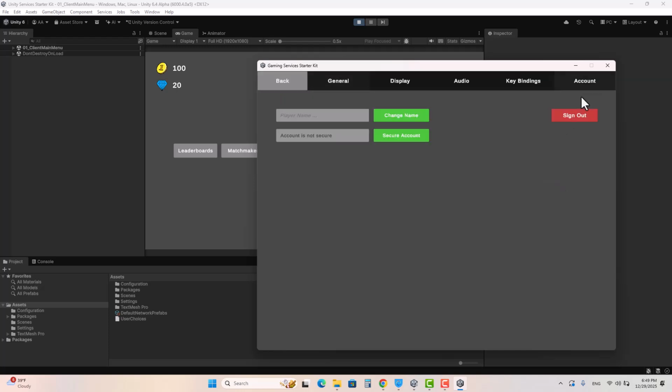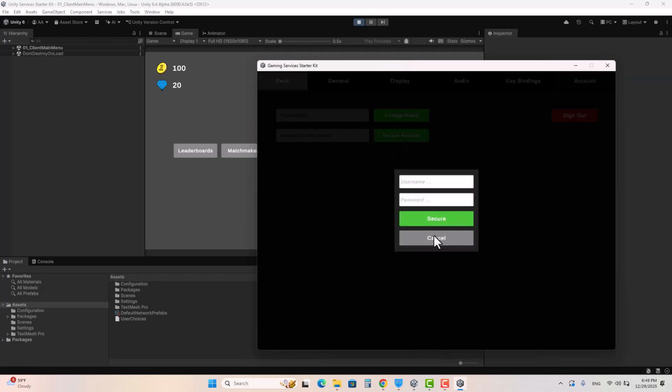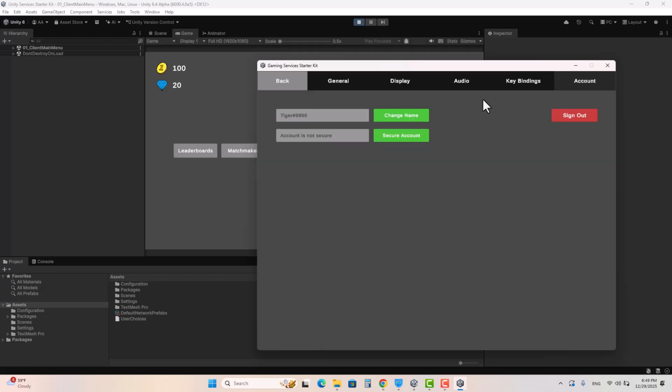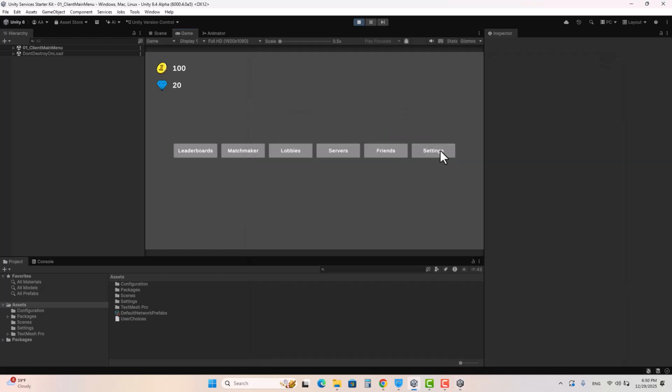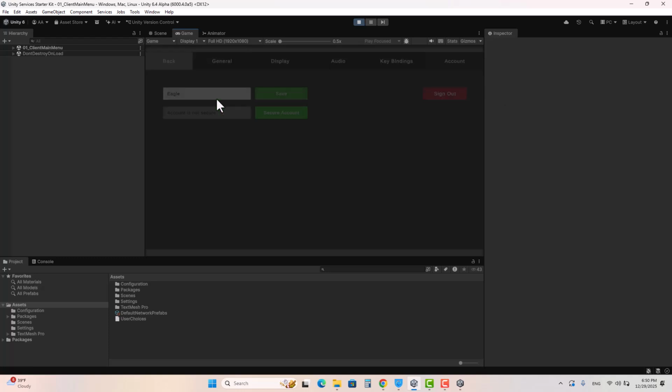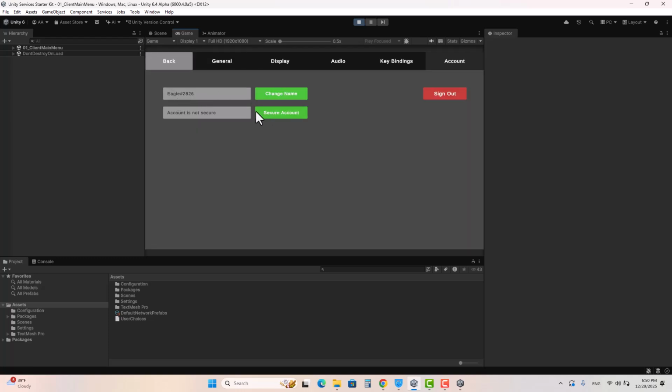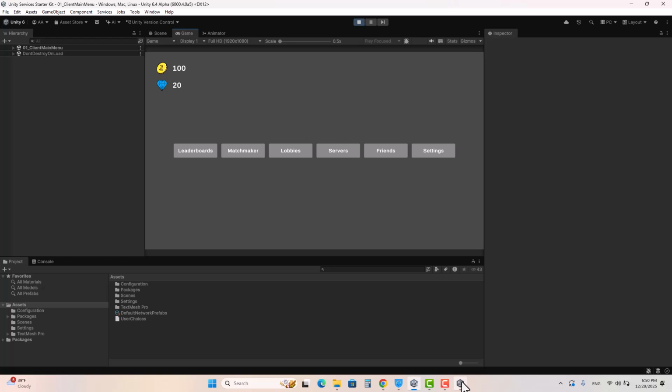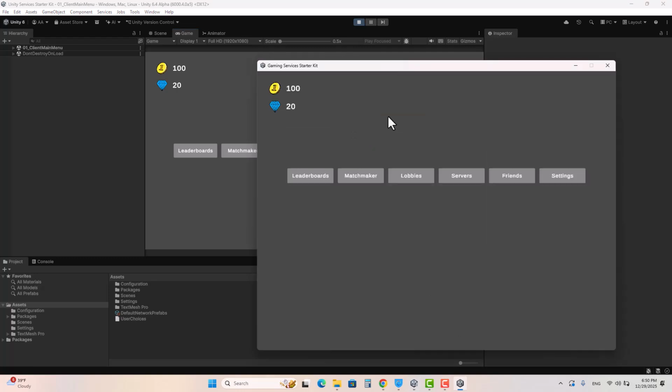I go to the settings account, I can change my player name, and I also could secure the account with a username and password so I could log in later. Let's also choose a name for this one. So basically that's the account management of the package. That was the authentication part.